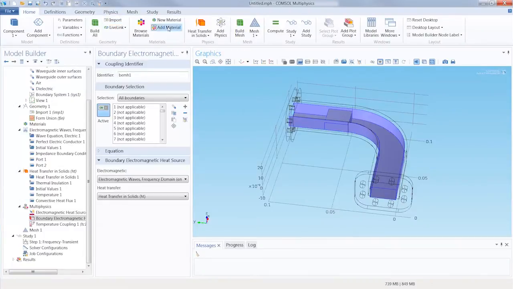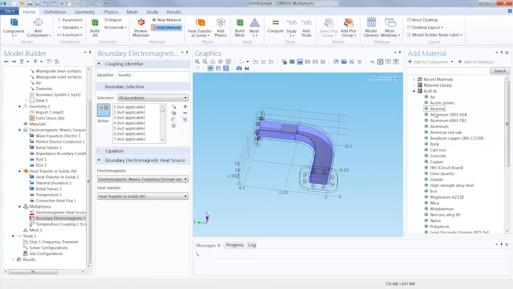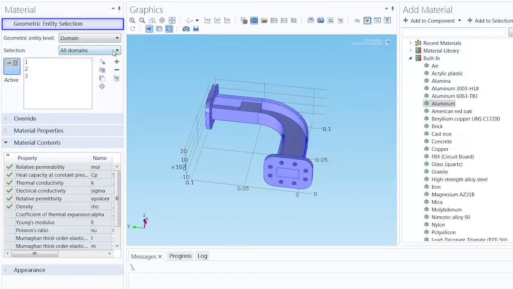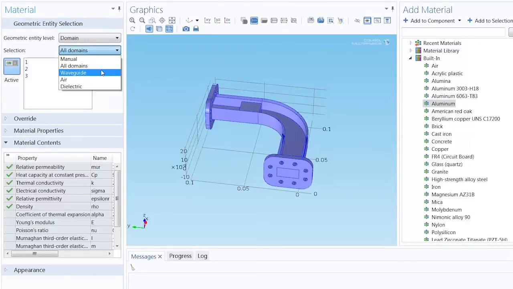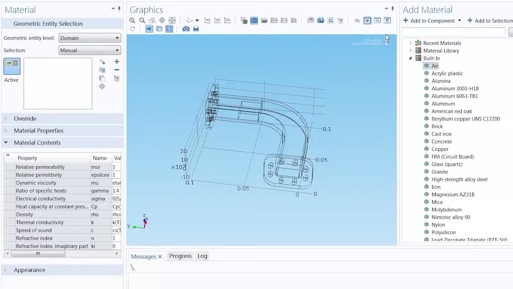Go to the ribbon, and in the Home tab, click Add Material. Begin by specifying aluminum for the waveguide structure. Under the built-in tree, select aluminum and click Add to Component. In the Geometric Entity Selection section, under the selection list, you'll see the named explicit selections we created previously. So we select waveguide. Add air from the built-in tree and select the air domain.